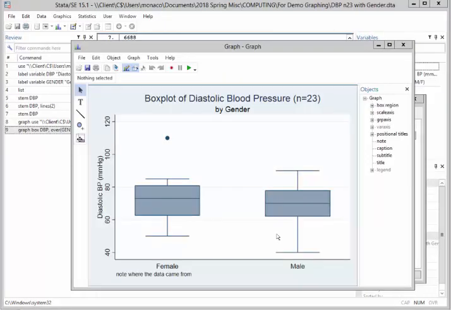But the point for this is to communicate to the reader to be able to compare the diastolic blood pressures for these 2 genders. A good first attempt for a side-by-side box plot. And so the point of this Stata tutorial was to do a stem and leaf plot for this observation level data, and also to show you an example of side-by-side box plots for these observation level data.